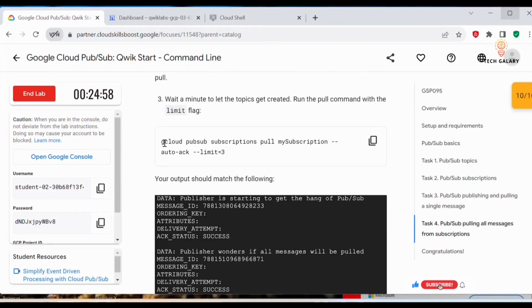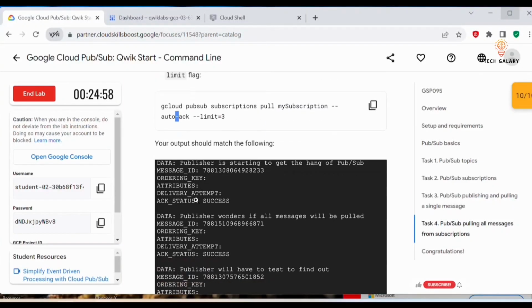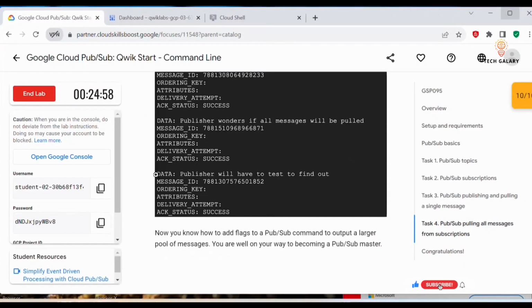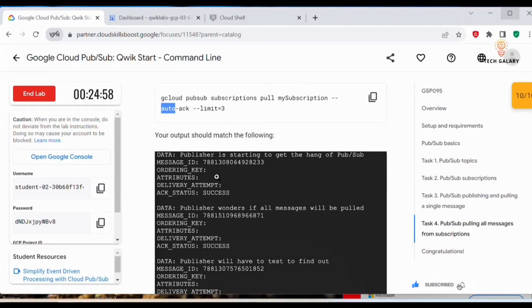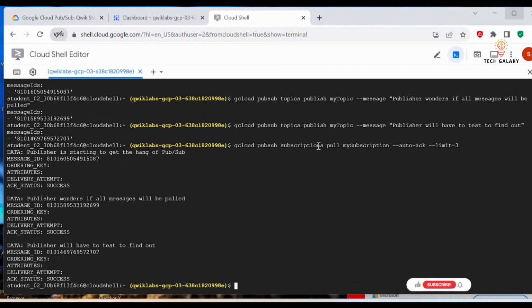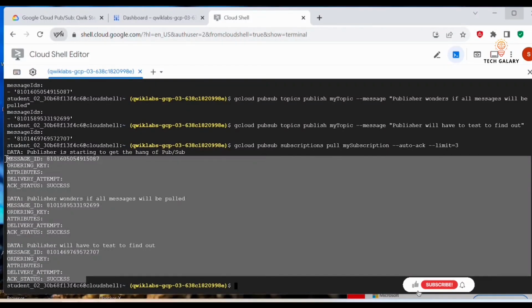So here we need to pass this command, gcloud pubsub subscriptions pull. So we are pulling the messages and we are setting the limit to 3 with auto-ack. So to get this message in this proper format, we are passing this command. So you can see how neatly it is giving the output. So let's copy this command and execute it here. So you should get this output.